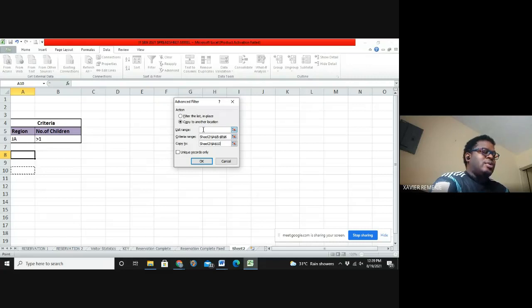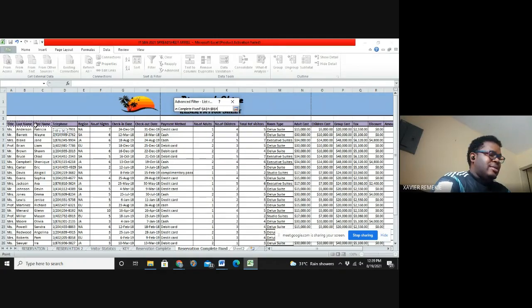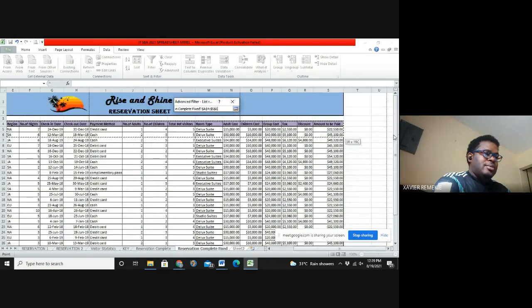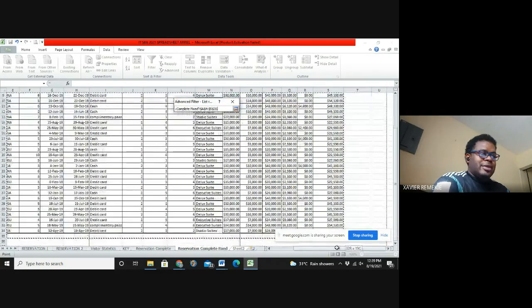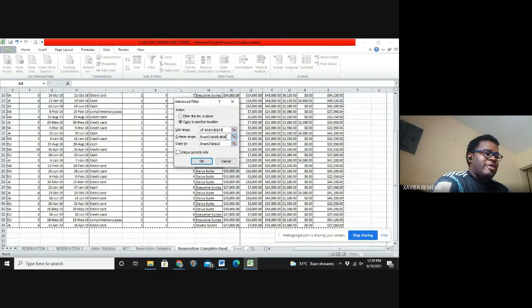And the list range now is where I am looking. So I'm looking in the reservation complete sheet. So I want to click in here now, cursor flashing, and I'm going to switch over to my reservation sheet, reservation complete, and then the list range is going to be everything highlighted, including the heading. So I'm going to start from the title all the way over and all the way down, and it's going to be everything highlighted here. So it's going to search through everything right here for the criteria, and it's going to put it in the space that I just specified.